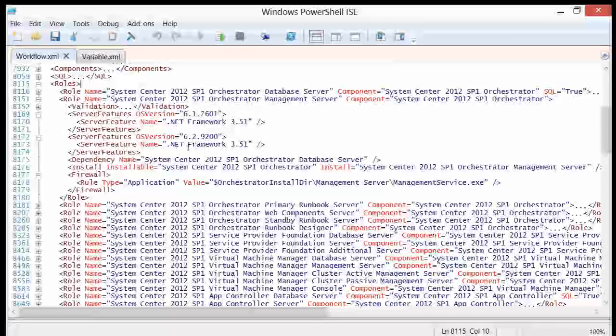So I use Orchestrator as my example because it's actually a relatively simple component. The Orchestrator management server requires on both Windows Server 2008 R2 as well as Windows Server 2012 that .NET 3.5.1 be enabled. It has a dependency on the Orchestrator database server. It requires a firewall rule for its management service, and then its installable is from the Orchestrator media and is just for a management server. Right? So this is the simple set of requirements for what's needed as prerequisites, and then how to install the Orchestrator management server.